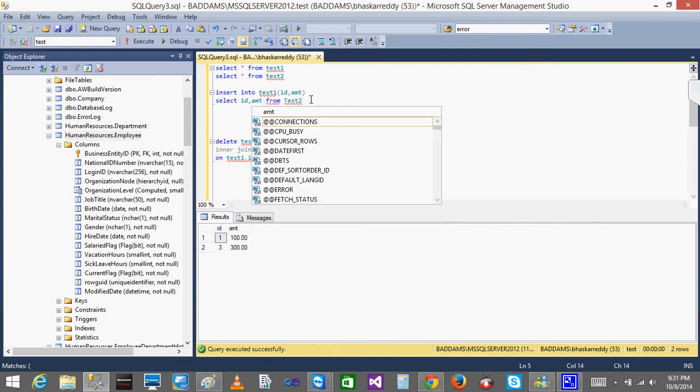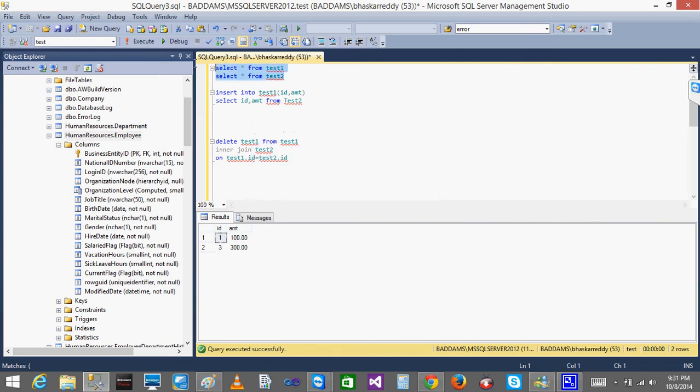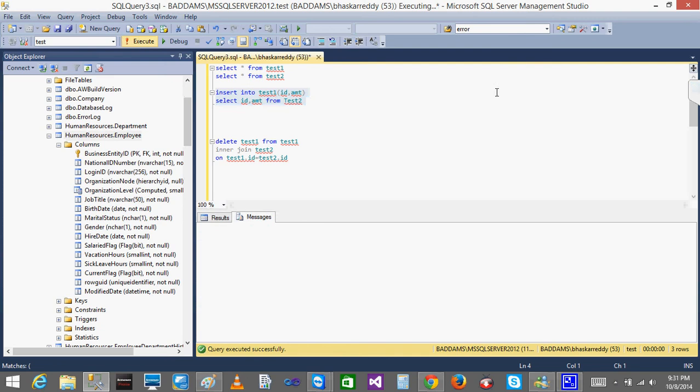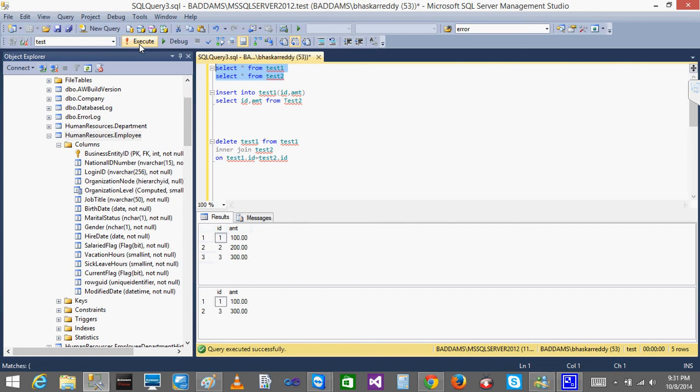That's it. See, now test1 has only 1 record and test2 has 2 records. Now if I insert it, automatically whatever data I have in test2 will be inserted into test1. See, 2 records inserted. Now when I run it, the test1 table will have the data of test2. Are you able to get this point?